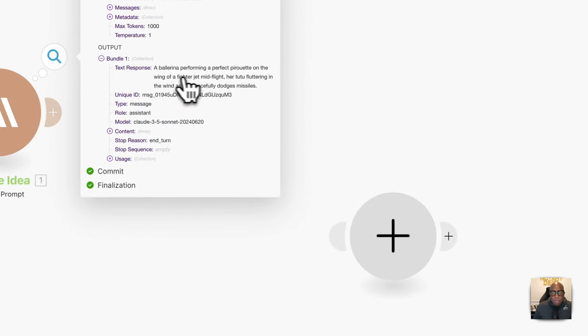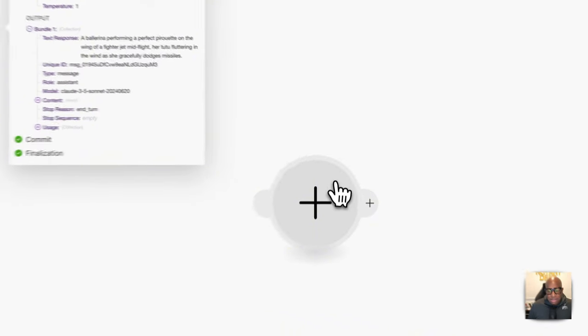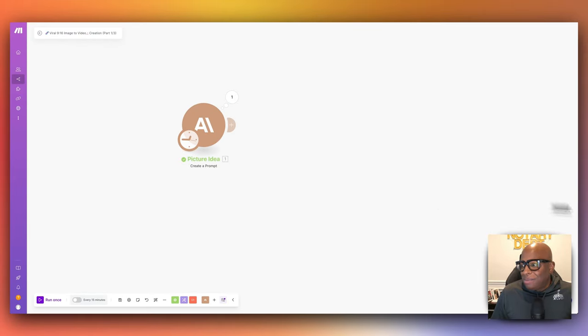All right, it says a ballerina performing a perfect pirouette on the wing of a fighter jet mid-flight, the tutu fluttering in the wind as she gracefully dodges missiles. Okay, so that's cool.